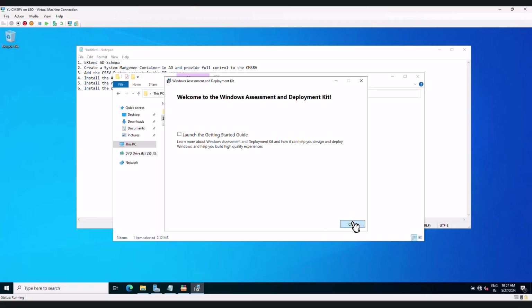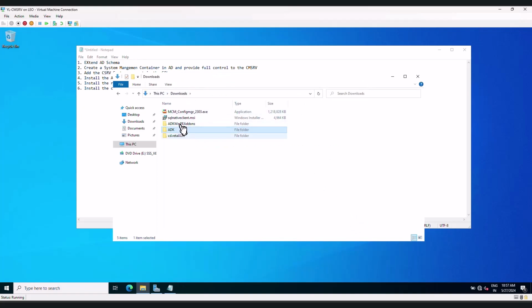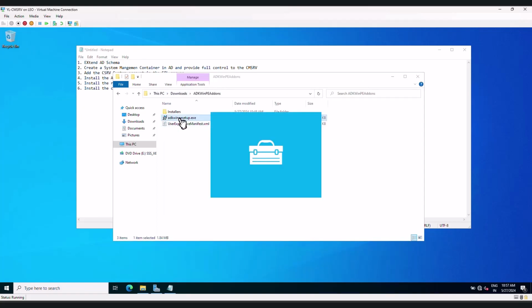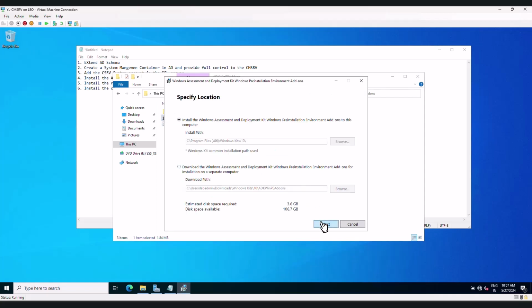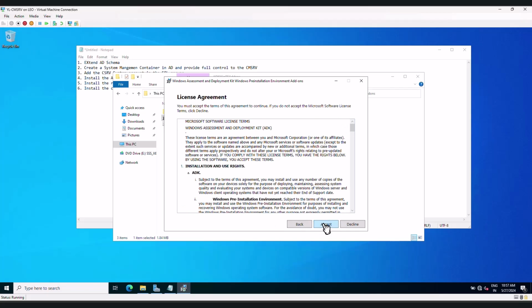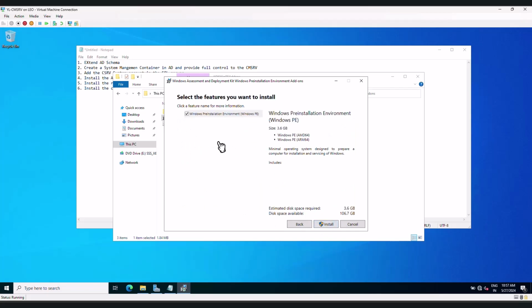Close this one and open the ADK WinPE. Here only WinPE is available. So install that one. This is the Windows Preinstallation Environment, in short WinPE or Windows PE. This helps to download the boot files and the OS files while we are deploying the OS from the SCCM server. We'll discuss more about this in the OSD section. Click install now.